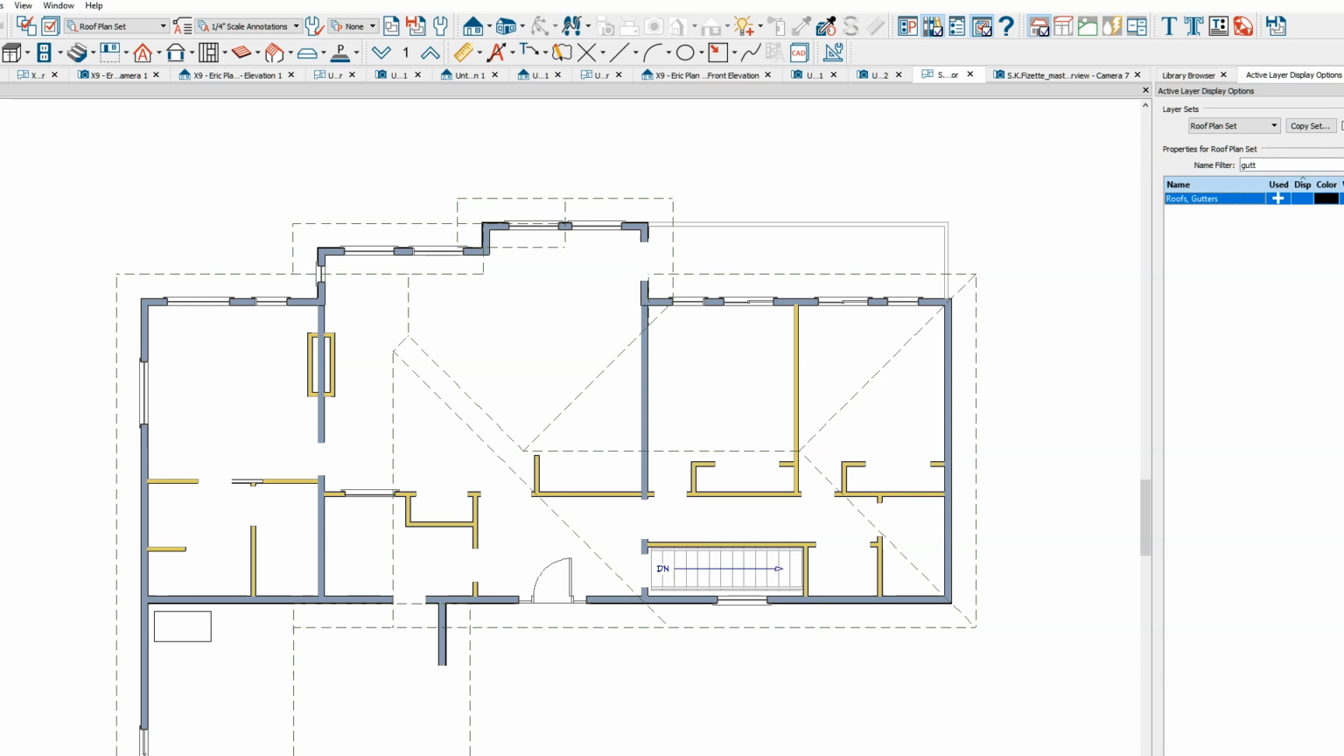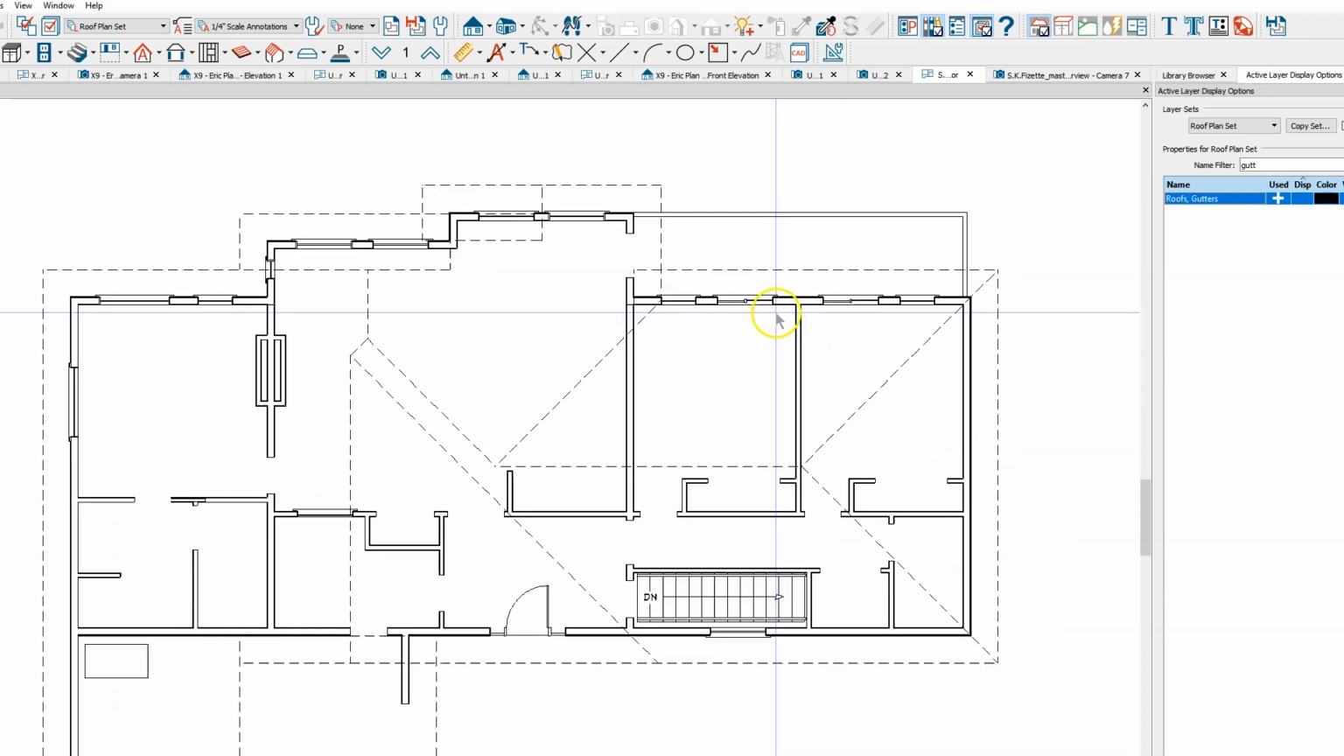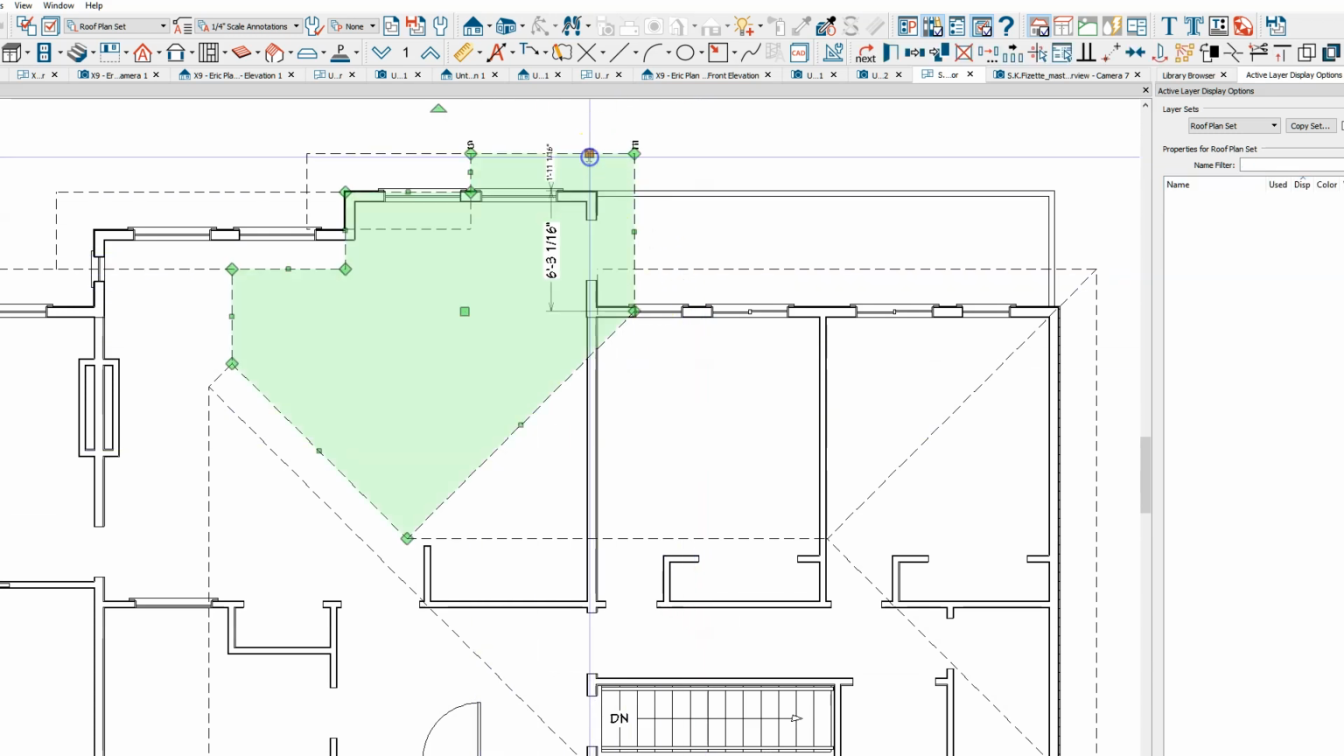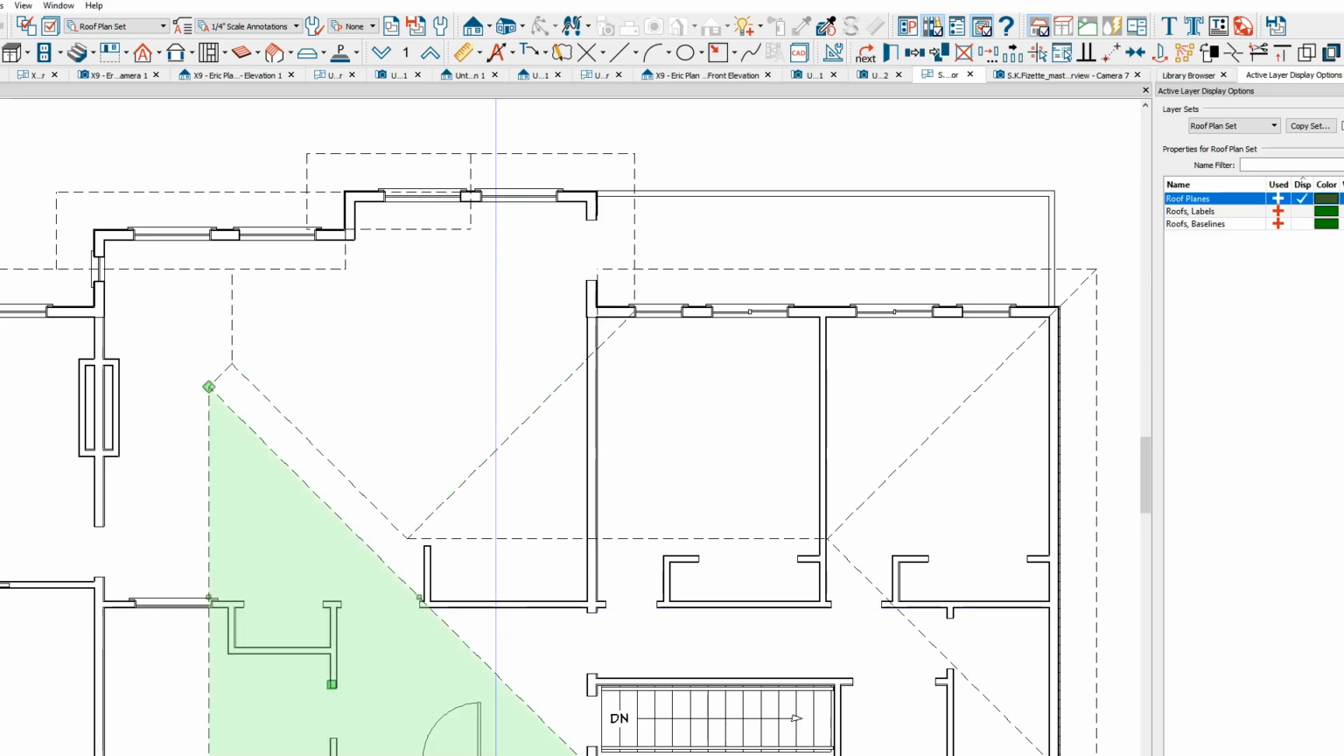Alright, I've got your plan open, and I've just cleaned it up so we can see better. Turned off a lot of things. And I'm going to turn off color. And what we want to do is make that roof plane and that roof plane coplanar, so they need to be at the same level.